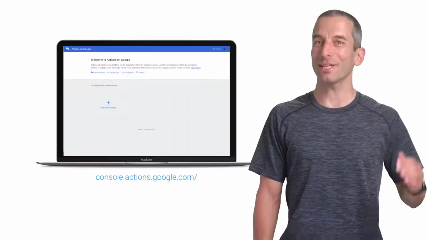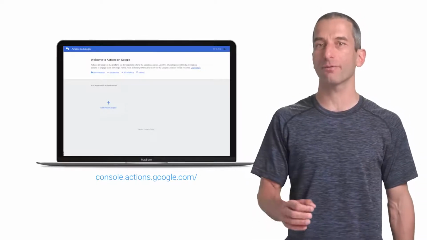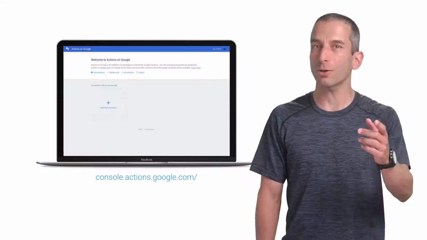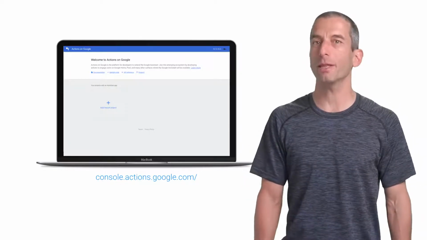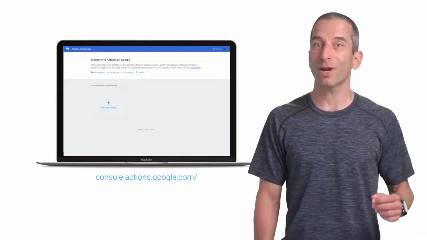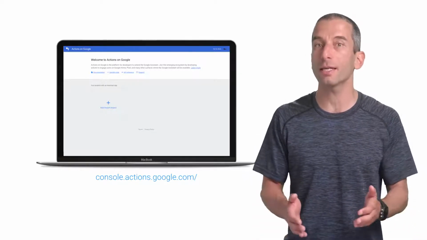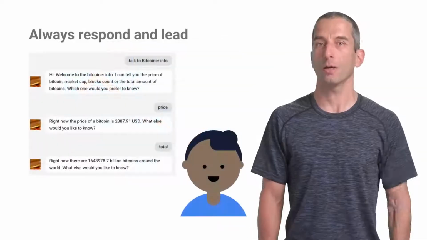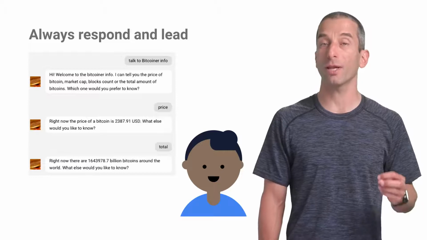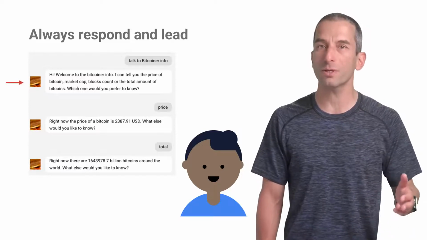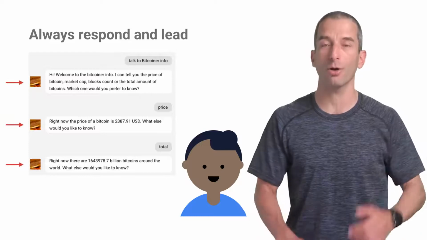You could test your name in Actions on Google Console to confirm it doesn't use a reserved word or phrase. Also, double check that your display and invocation name match. This doesn't mean that they match verbatim, but rather match in pronunciation. This invocation name is what is actually listened for by the assistant. Always respond and lead. Don't leave the mic open without an audio cue. You want to give the users an easy way to move forward with the conversation and reach their goal.